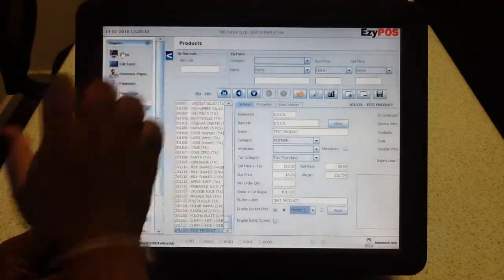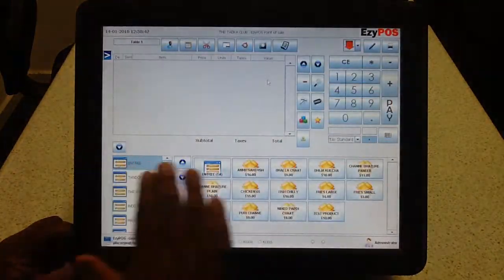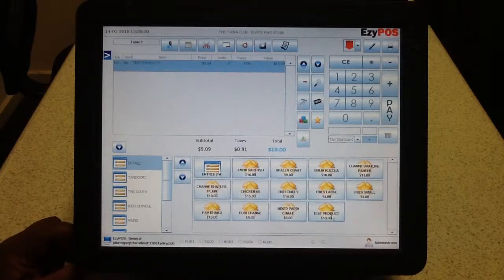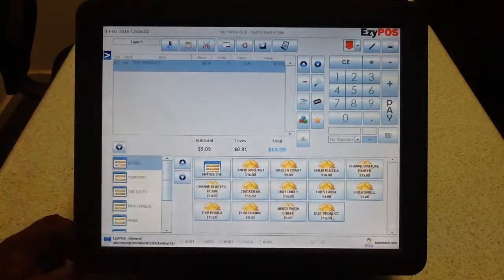Let's go and have a look at how it's appearing on the sales screen. So it's entrees and the test product is here. You press that, it's $10 and it's going into the kitchen.